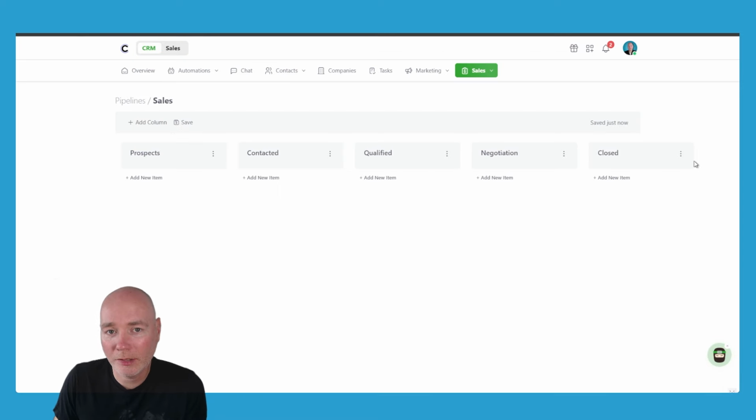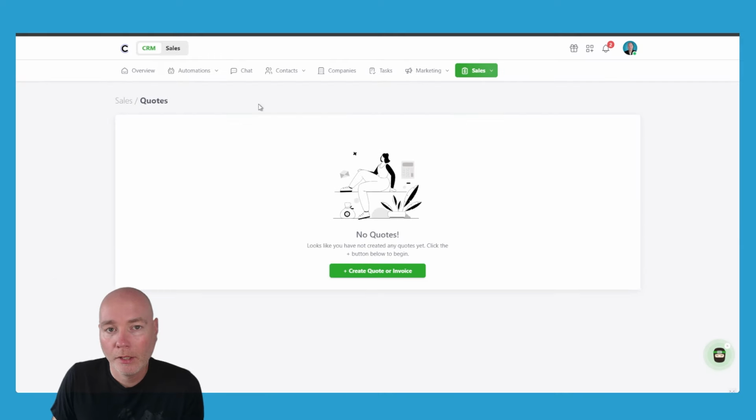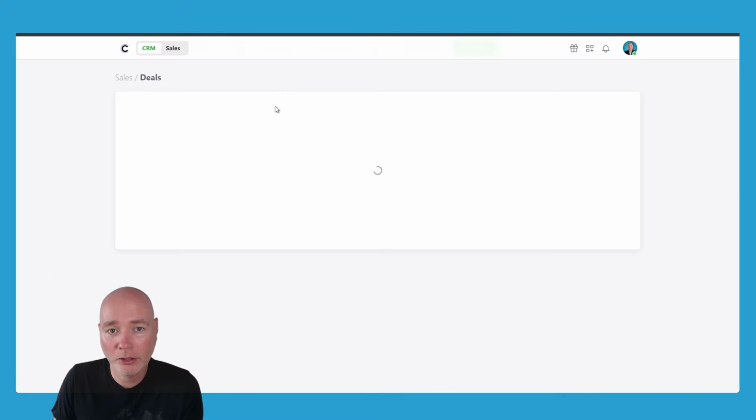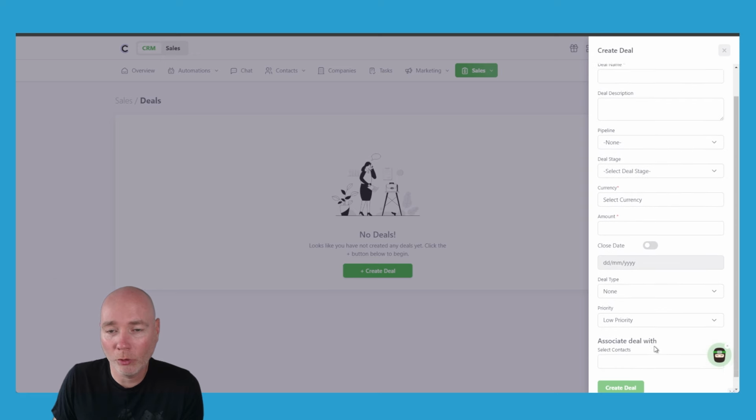You've got a Kanban system for the pipelines. You can rename any of these columns, you can add the columns, you can delete the columns. It's pretty simple stuff, but it works really well. This system also allows you to create quotes and invoices. You'll need to have created a deal first. So that's super simple. It's just a very quick form to fill out.